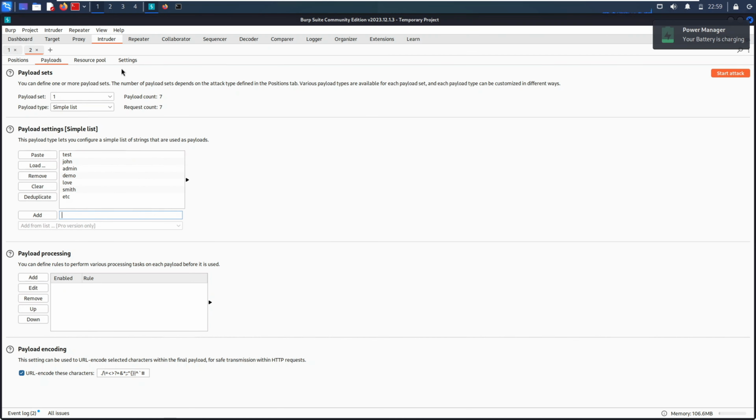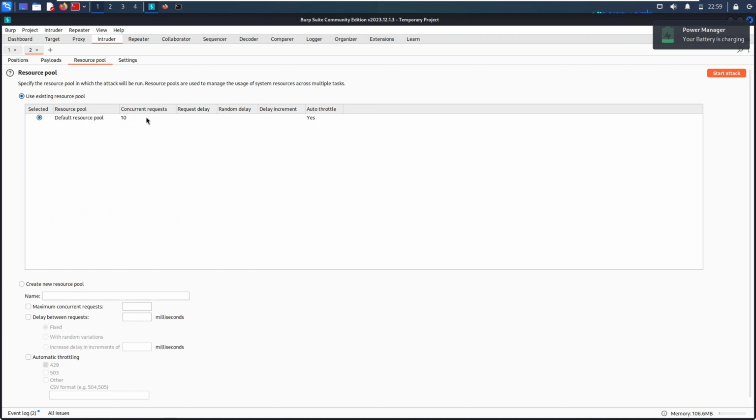Now in the Resource Pools tab, an important feature in Burp Suite's Intruder tool. Resource pools allow you to manage the allocation of resources for Intruder attacks, which is crucial when performing large-scale or high-intensity testing. Now, let's check out the Settings tab.